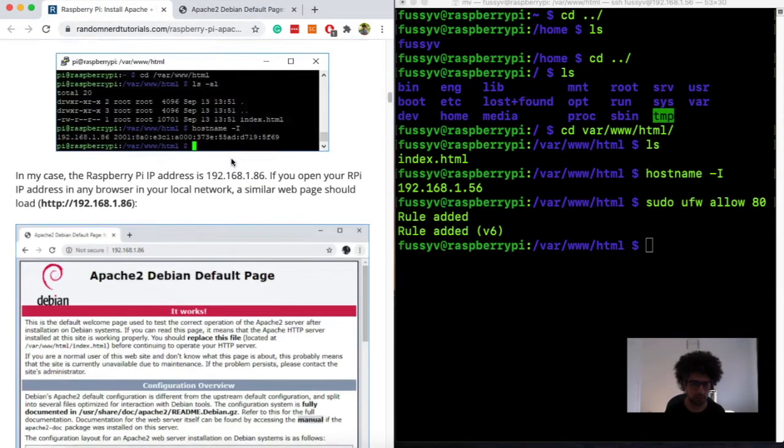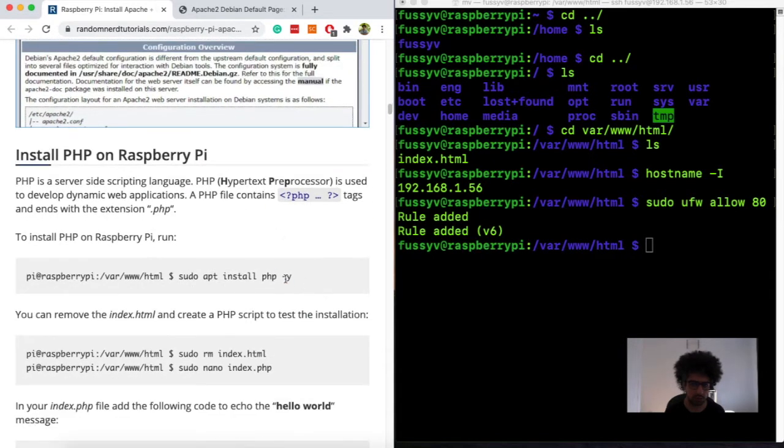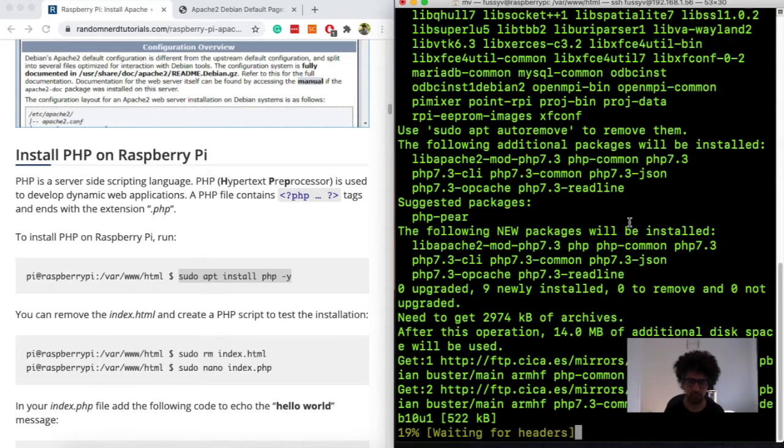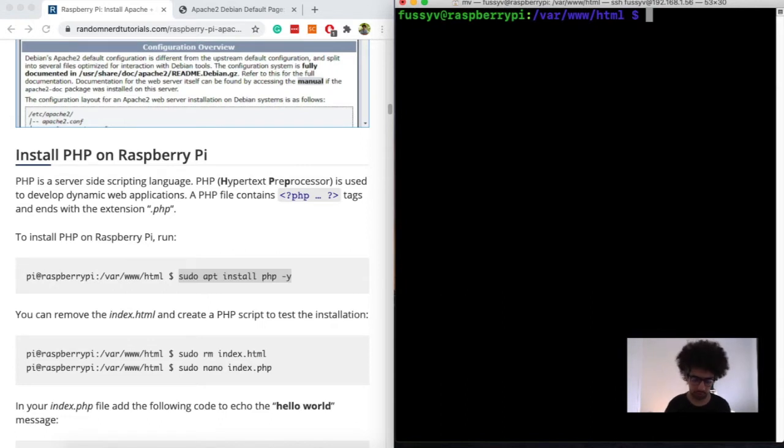Okay, what's next? Now we should install PHP. So this is the command for installing PHP. Great, so now PHP is also installed. Let's clear this, and we can now create a PHP file instead of the HTML file, just to test if PHP is working correctly. So I will delete this HTML file.